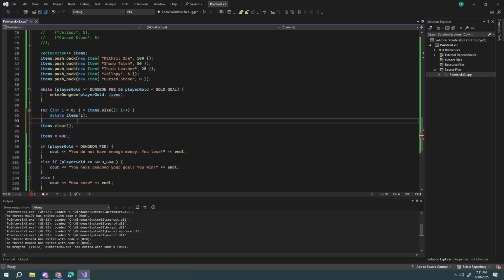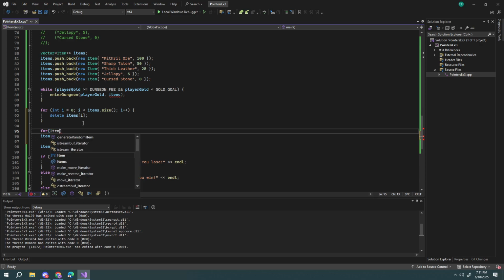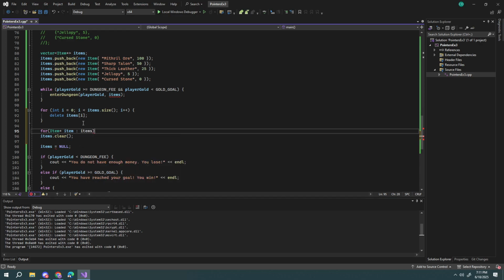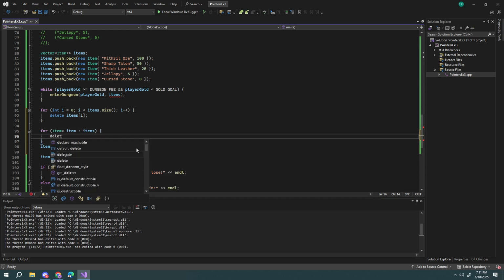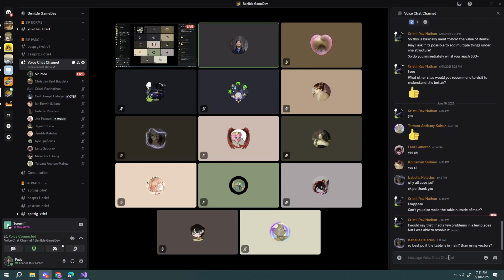So there's one way to delete everything. Of course, the other way is the for each loop, which is for item in items. And then delete item. So they should also work the same way. But this is the for each loop. I would say that I had a few problems with the free place, but I was able to solve it. So best for if the table is in main, then using vectors.